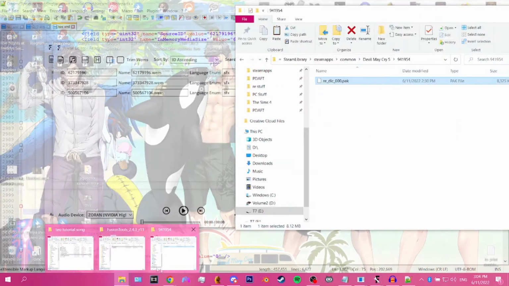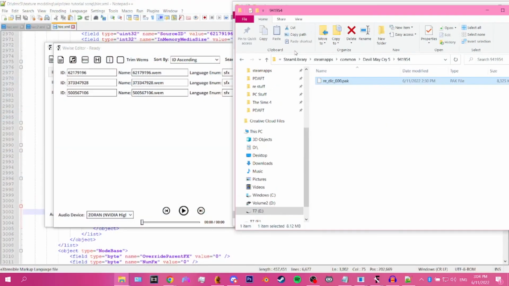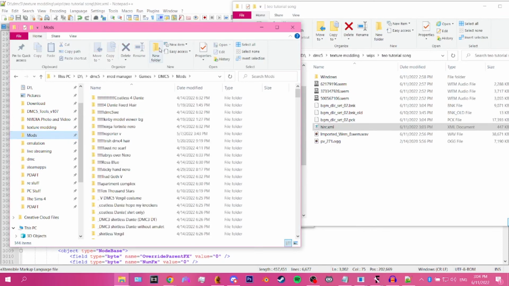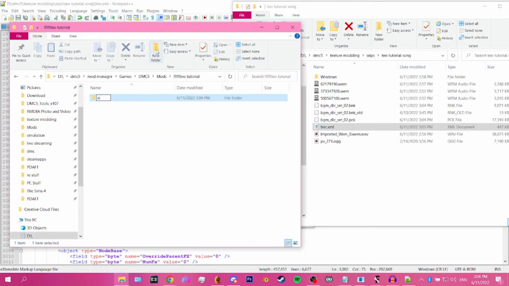And next, what you're going to want to do is go to wherever you store your mods. So for me, I actually have a shortcut for my DMC5 mods. So I'm just going to go to mods, and I'm going to make a new folder. I'm just going to call it the tutorial, because that's the name of the song, title tutorial. And then we're going to want to go to natives, and then x64, and then sound, and then wise, and we're going to go back out to the x64.